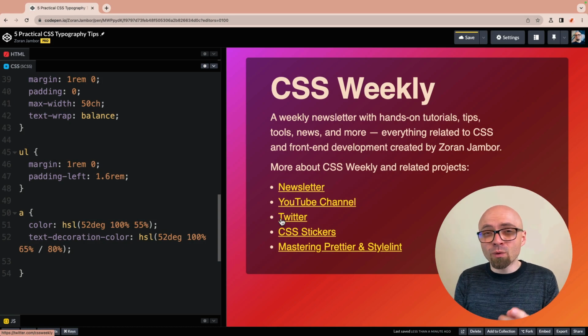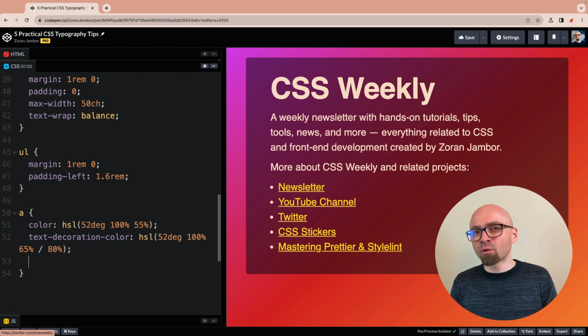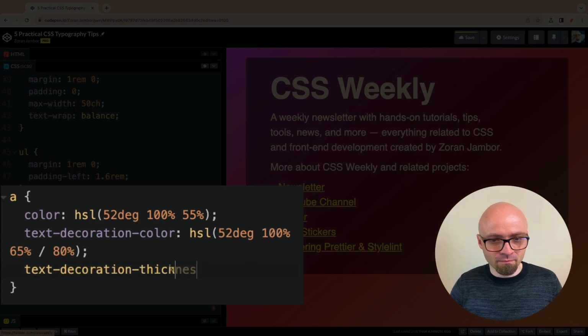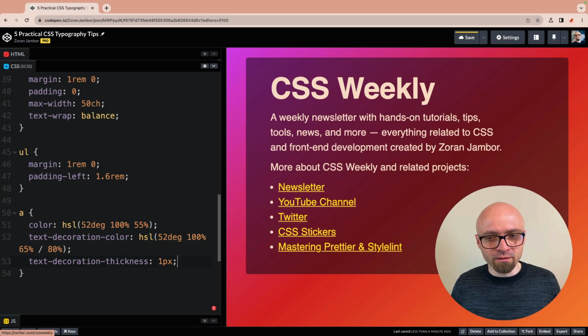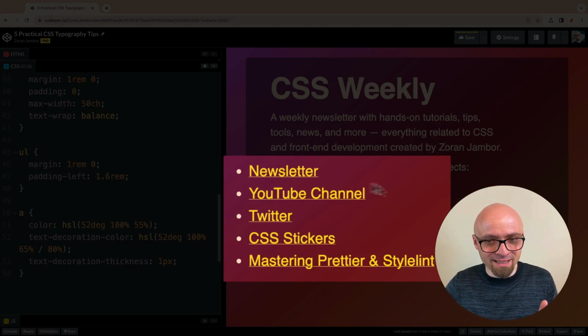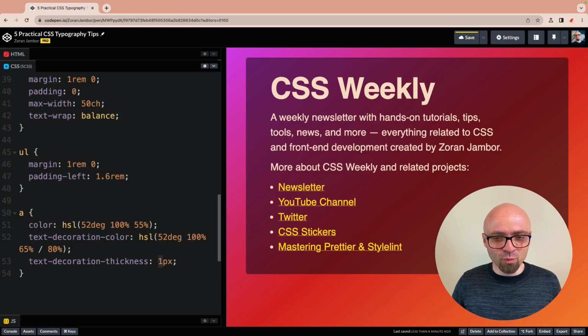Next thing that we want to do is we want to decrease the underline thickness just a bit. And we can do this using the text decoration thickness property. And let's try using 1 pixel. This is way too small at this size. As you can see, it's almost invisible. So let's try 2 pixels.